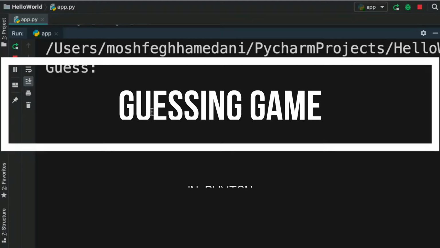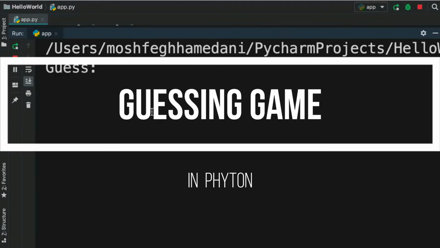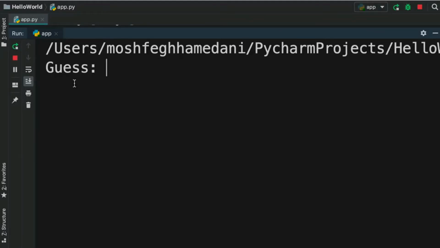In this tutorial, I'm going to show you how to use a while loop to build a guessing game like this. We have this secret number, which is currently set to 9. Now the computer is asking me to make a guess. Let's say 1. It's not right because the secret number is 9. I can try again. 2. No, it's not right. Let's try again.